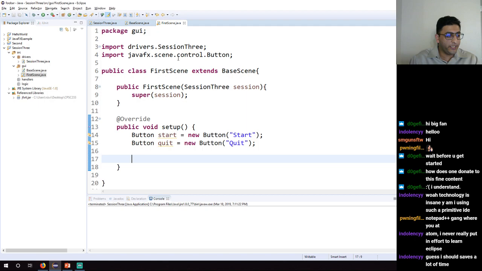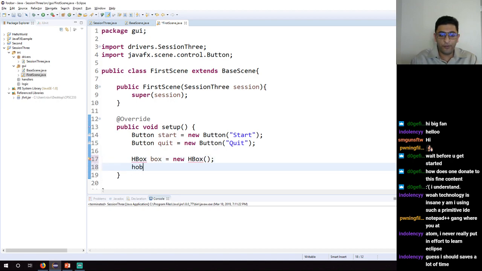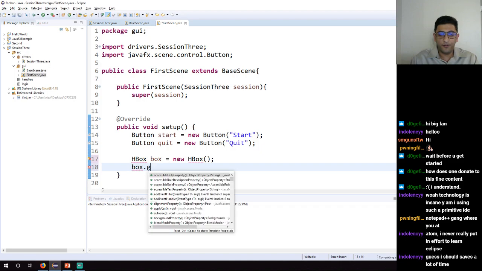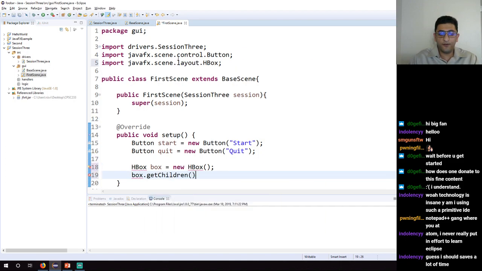And now we actually need handlers. Now I know a lot of people, or actually we'll come to handlers next. Let's just get them on the screen and get things going. Since we want them side by side, we're going to use the H box, which is a horizontal box. And then now we add the two buttons to it.